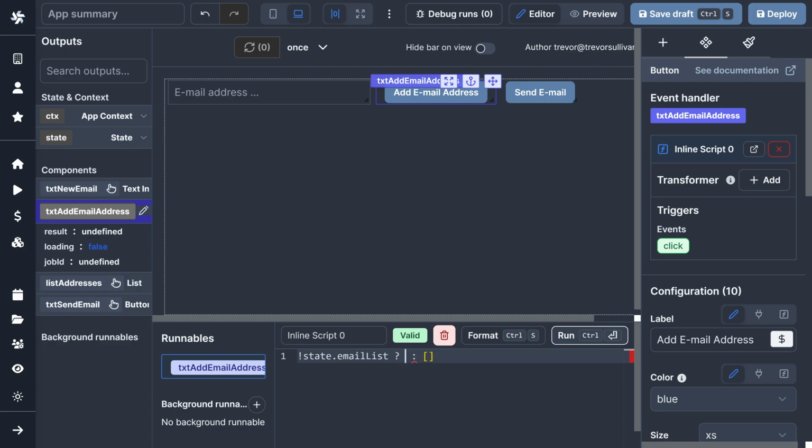So we'll just say if state.emaillist is equal to something, then we want to return state.emaillist. And we also want to assign it on the left-hand side here. So we'll say state.emaillist equals the result of this expression here. So if it's not nothing, then it should initialize it to an empty array. Otherwise, it'll just return the current array value. So let's go ahead and save this and click on this button right here. And hopefully it'll initialize to an empty array.